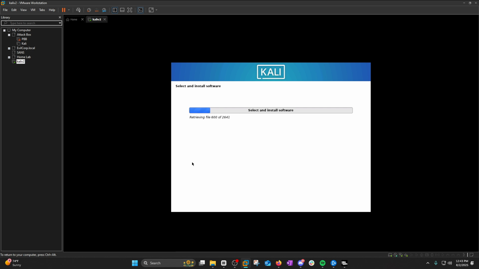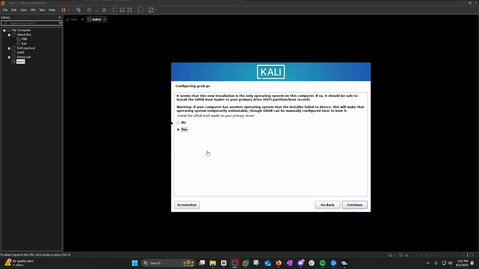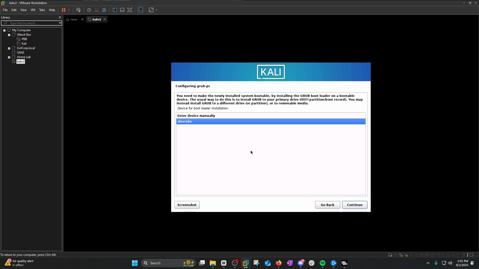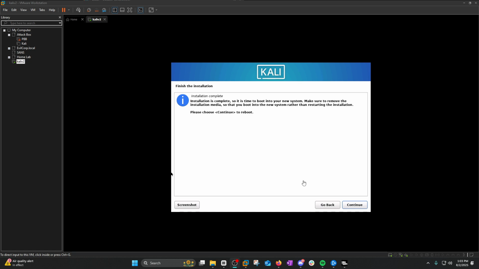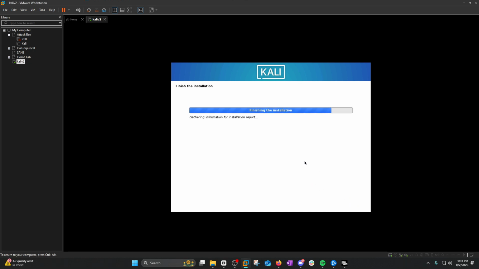And then it's going to start installing all of Kali's required dependencies, packages, all the tools that it uses, etc. Once that's done downloading, you're going to get a window saying install GRUB bootloader to your primary drive. You're going to click continue. You're going to select the partition that you wish to use, and it'll install the GRUB bootloader on that partition. And now the install is basically complete. All you're going to do is click continue, and it's going to reboot your Kali VM.